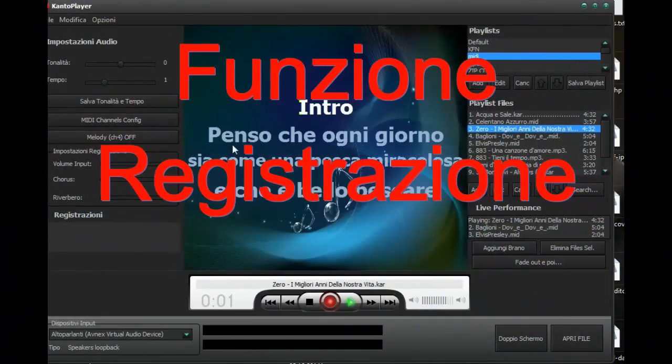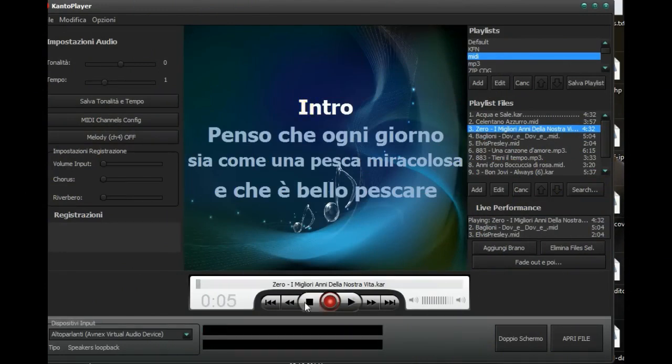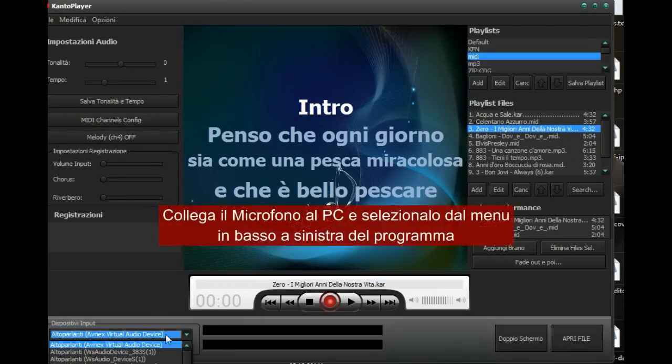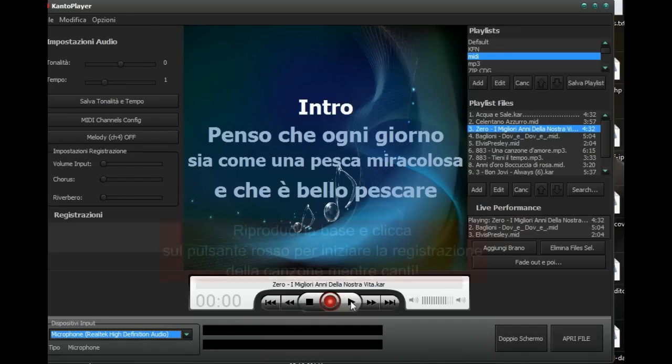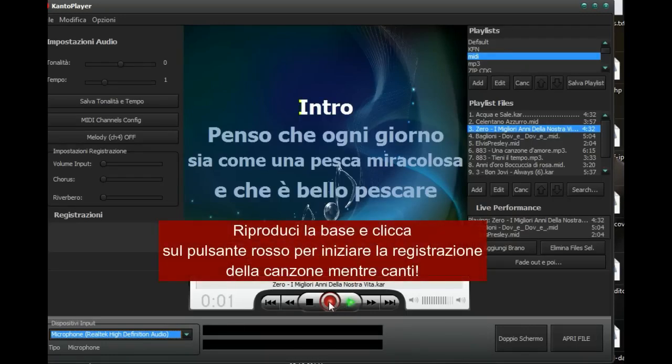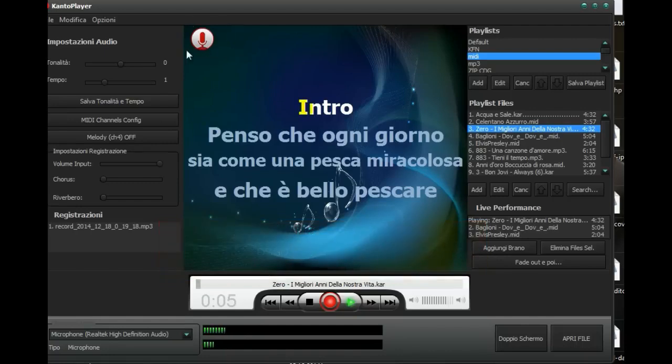To conclude this video tutorial, let's also see how to use the voice recorder function. Get a microphone and connect it to your PC via USB cable. From the program, go to the bottom right and from the drop-down menu select the microphone just plugged in. Now play the song and click the red button to start recording your voice while singing on the song. At the end of the song, click the red button again to stop the recording.